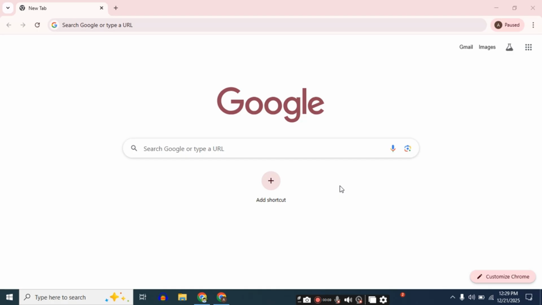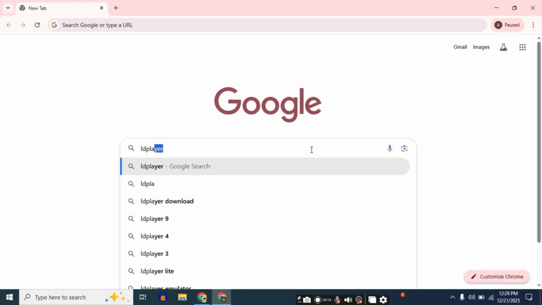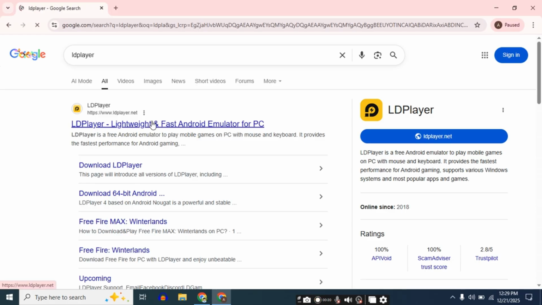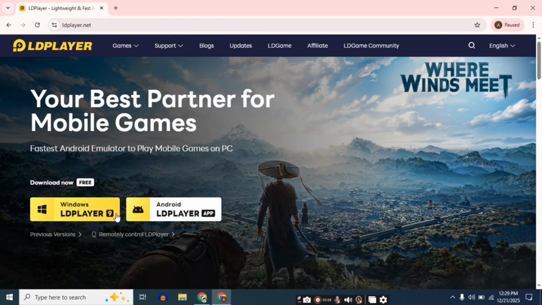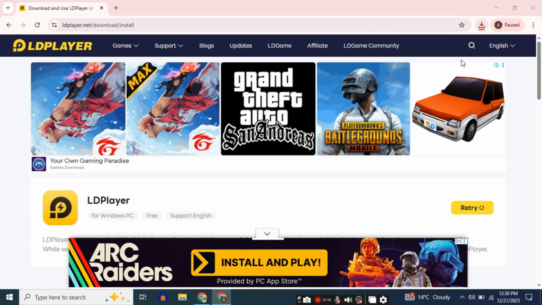Stay tuned. Now open a web browser on your PC, search LDPlayer, press enter, and then click the first link website, and click your platform. I click Windows. After that, LDPlayer downloading will start. Please wait. And then, when downloading is completed, click show folder.